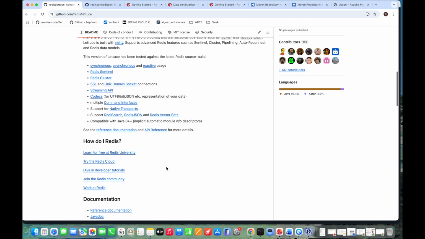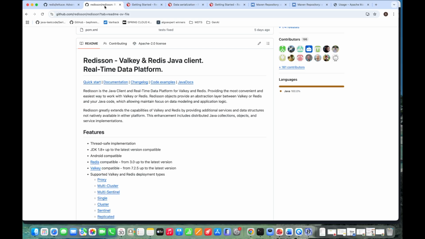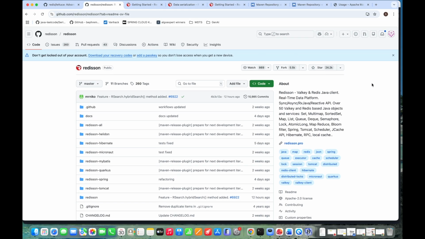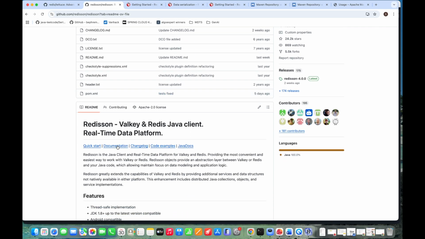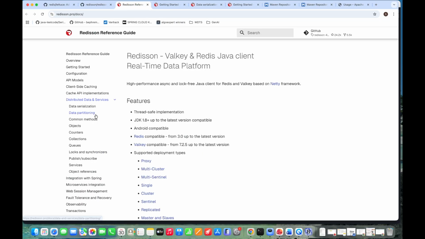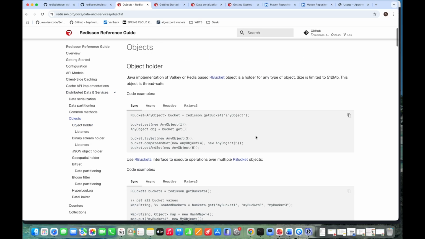On the other hand, if you see the Redisson GitHub repository, it has 24.2k stars. So obviously this is more popularly used in production applications, right? The documentation is also very great for Redisson. It has a lot of extensive documentation and a lot of cool features, meaning it provides data structures similar to the data structures available in our Java language.